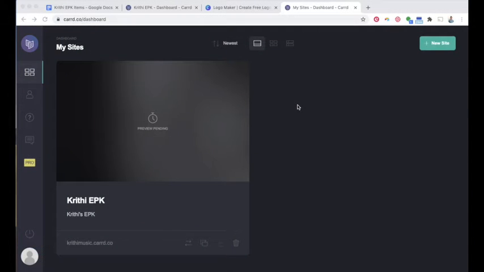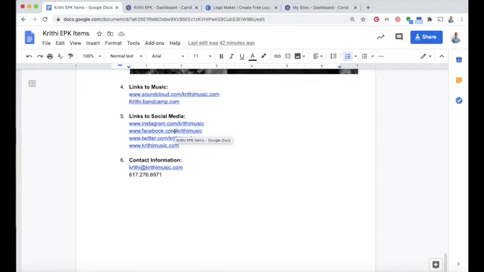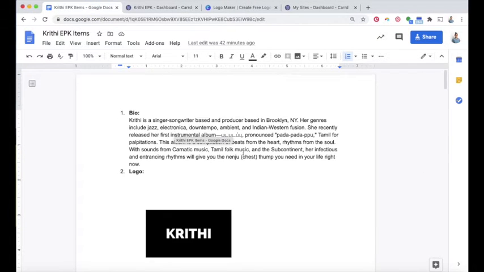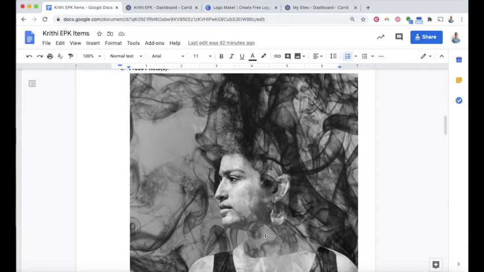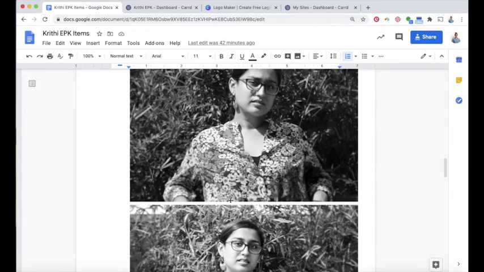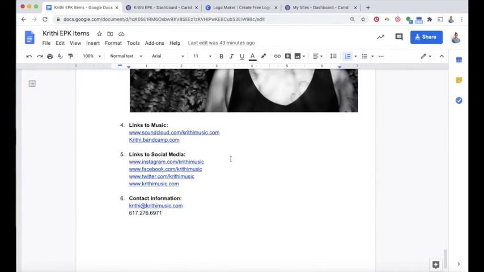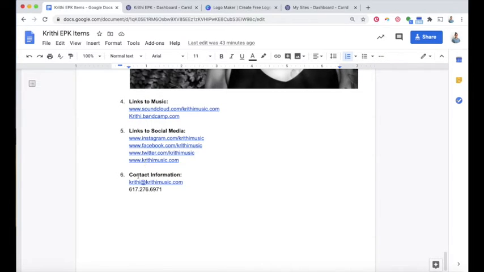We're going to use card.co to create an EPK, but before I do that, I want to make sure that I have all of the materials that I need for my EPK. So here you see I have created a Google Word document with my bio, with a simple logo that I created, my album cover, followed by other press photos that I would like to share. And after that, I have links to my music. So I've got my SoundCloud here and my Bandcamp, my social media, and my contact information over here.